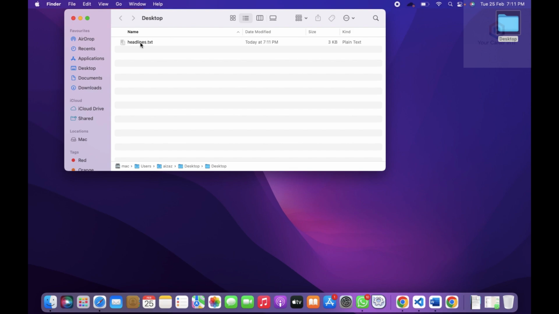And that's it, you have just built a working web scraper using Python and Selenium.